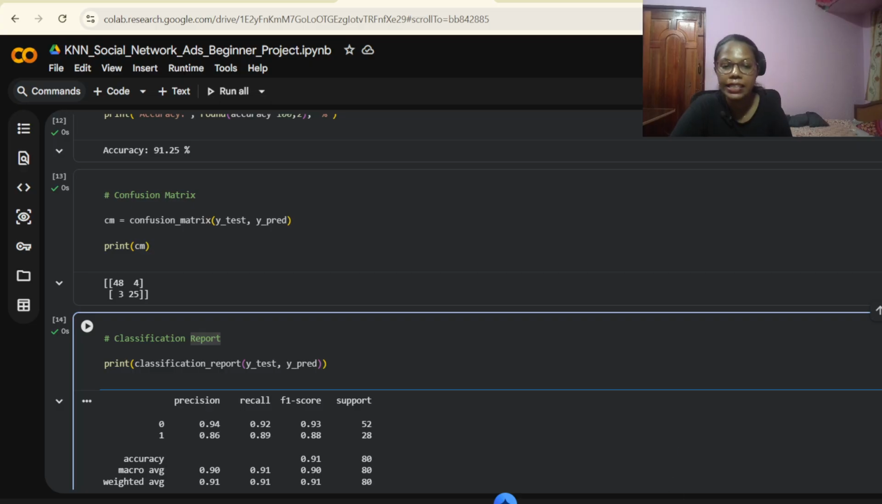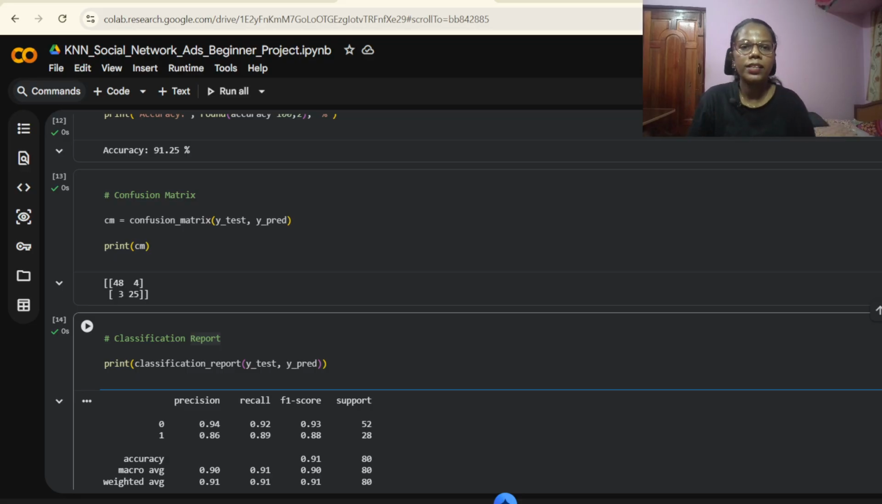So I believe in this demo, you clearly understood what the KNN algorithm is, its application, and how to build this KNN algorithm and use it on a particular data set from scratch. I believe it really helped you.